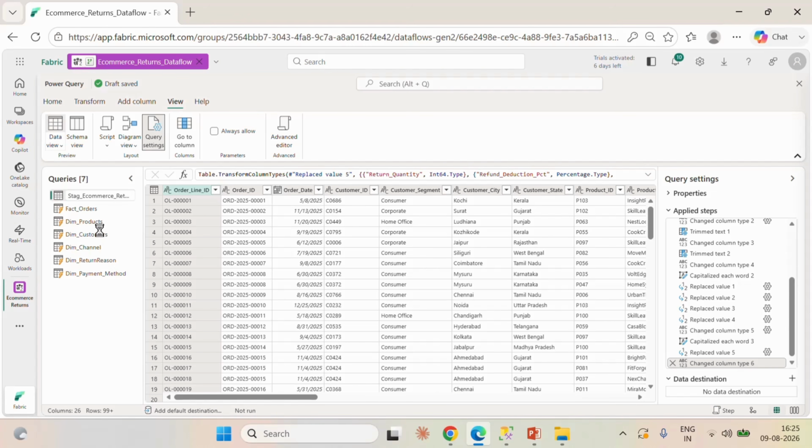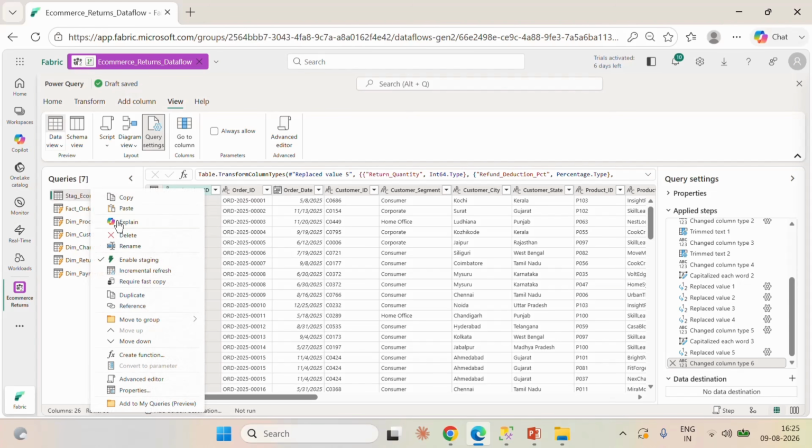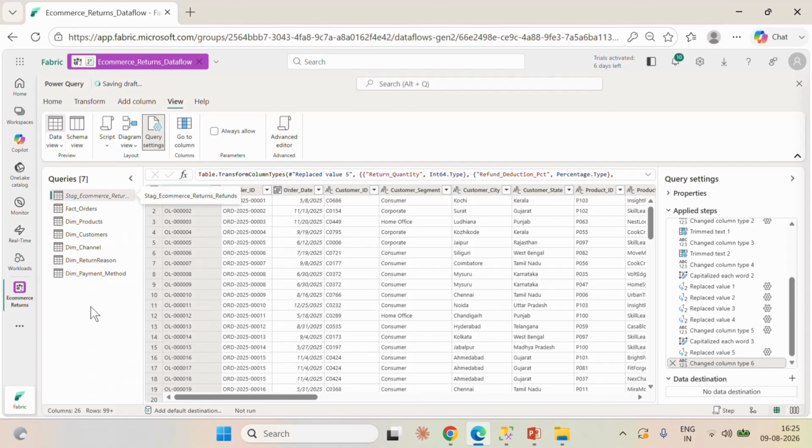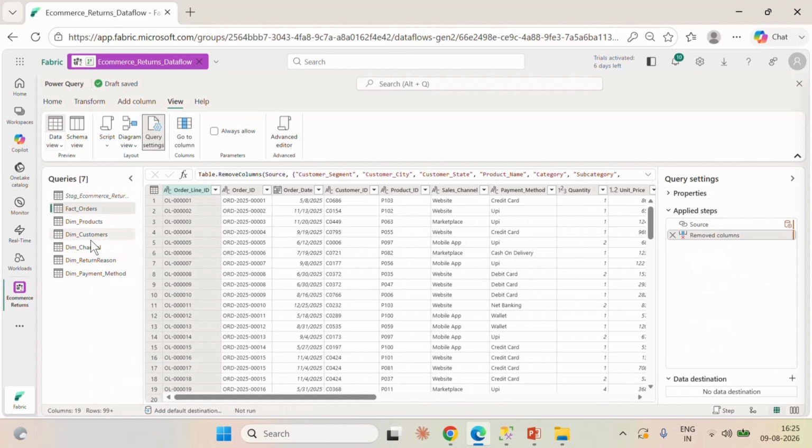Staging, okay. And this table, we are going to disable the load for it. Okay, now we have to give the data destination to all of these tables.